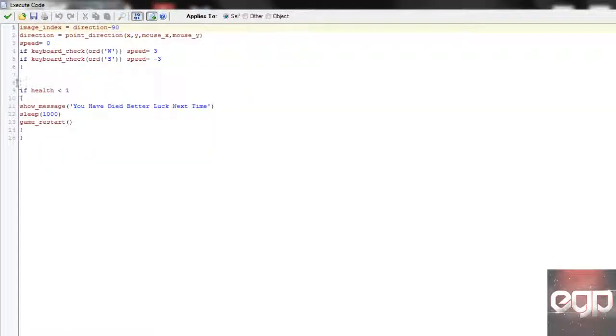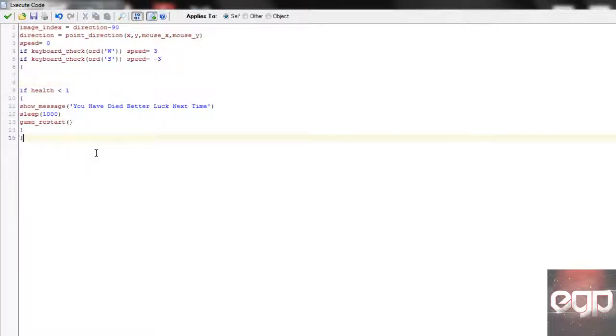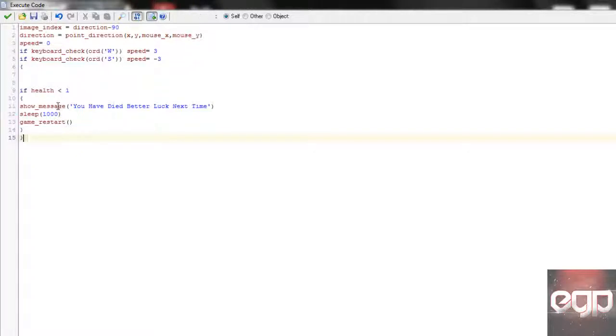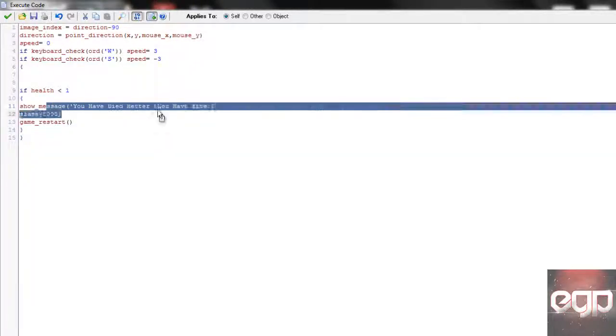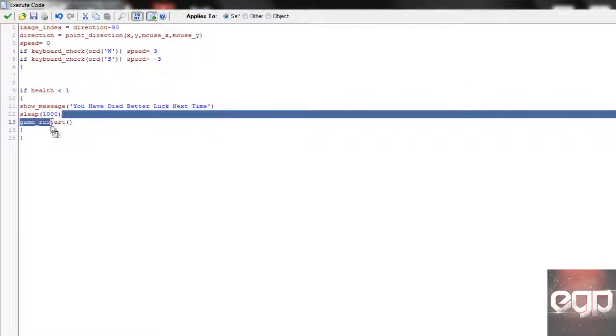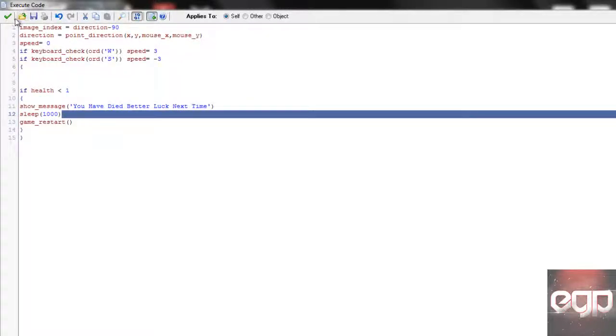Oh yeah, okay. Here in the step event, you should already have the movement from my previous tutorial. If you don't, then just copy this for movement. And here I put if health is less than 1, show message you've died, better luck next time. Then the game goes to sleep for 1000 milliseconds, and then the game restarts.